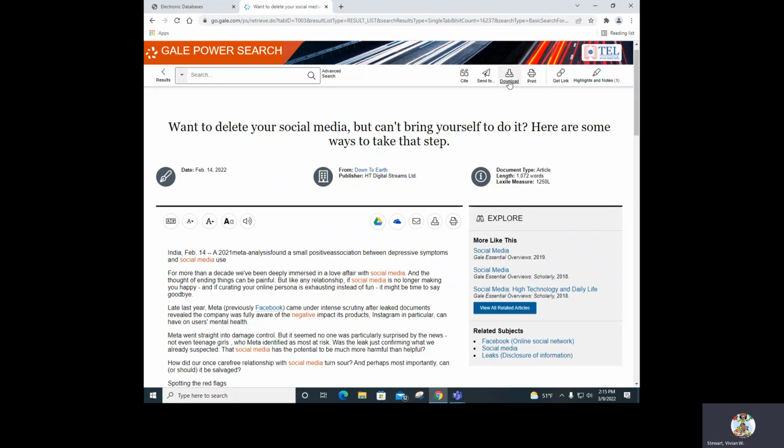You have the ability to download this. So if you want to download all the information to a USB drive, that's fine. You may want to send it to the printer to have a hard copy. I don't think you'll need GitLink, but I will show you highlights and notes in a moment. I also want you to know that you could view other articles from this source by using this link.